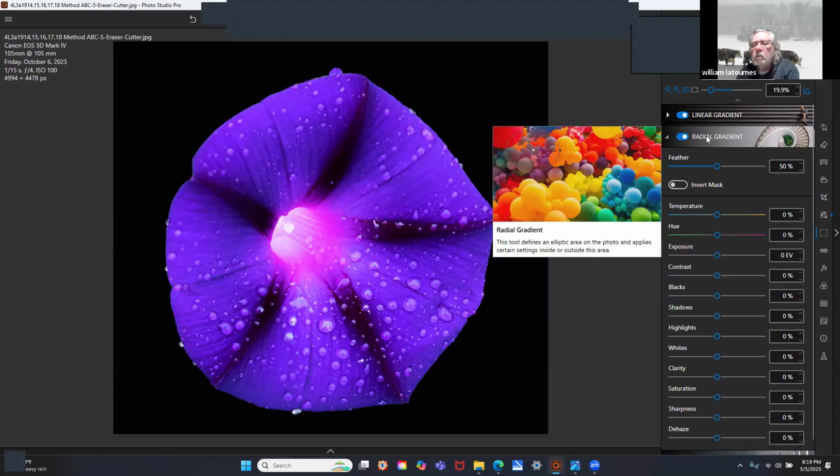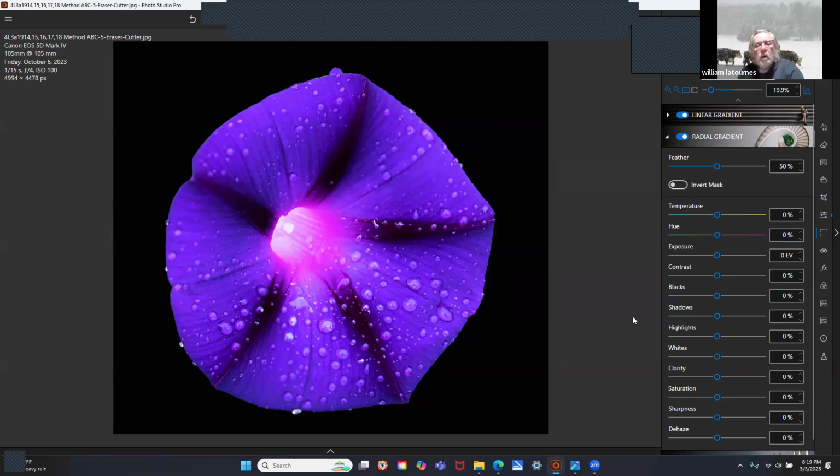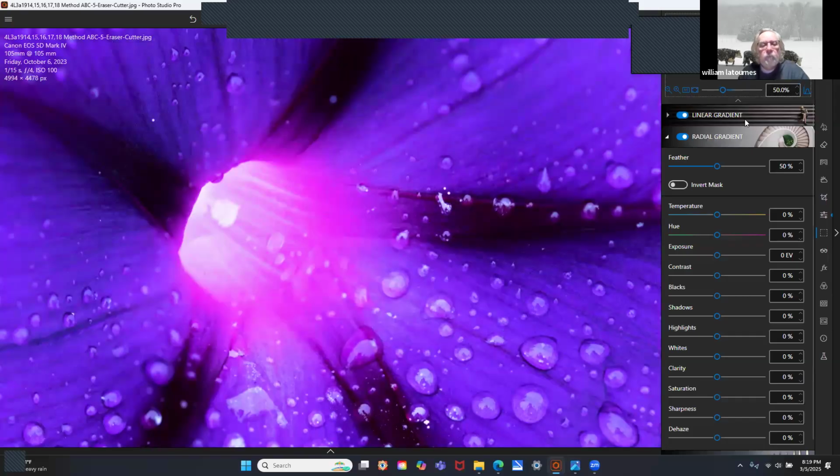And I'm going to do a little gradient over here. I want to make the center of this image a little bit brighter. So I'm going to zoom in. Let's go to say 50. Okay, so then we're going to come over here.